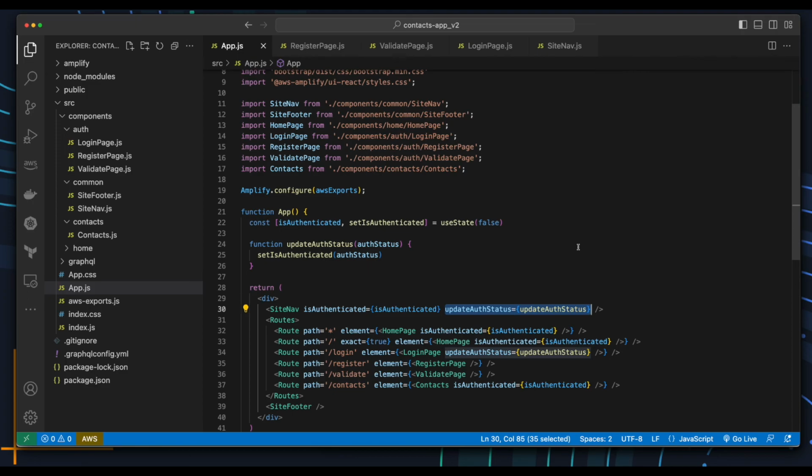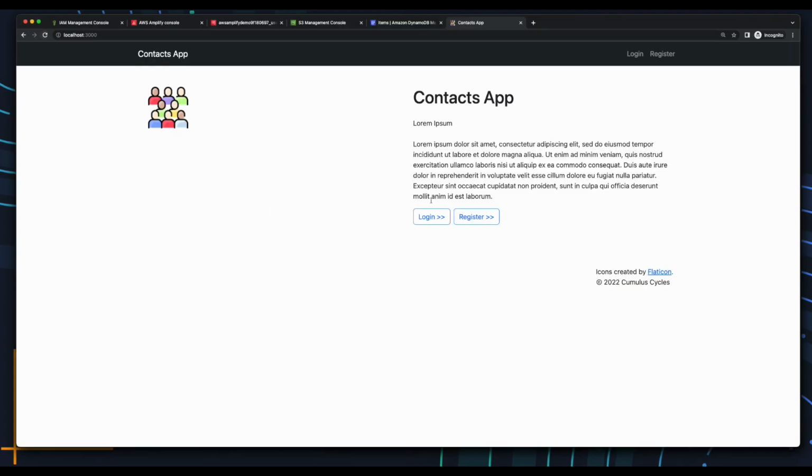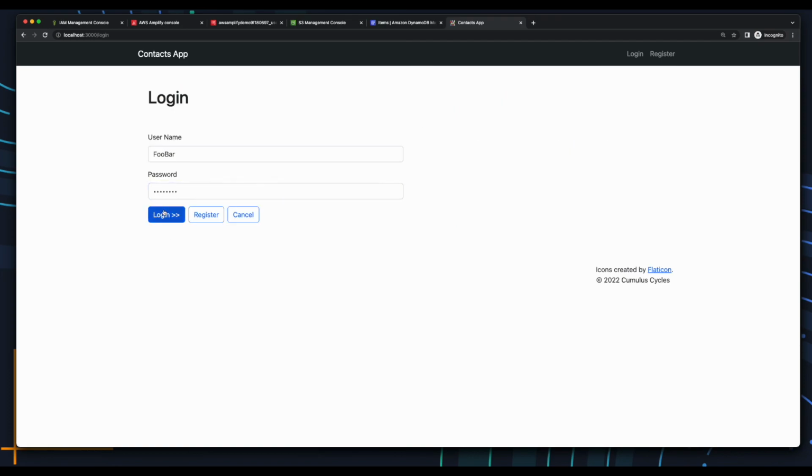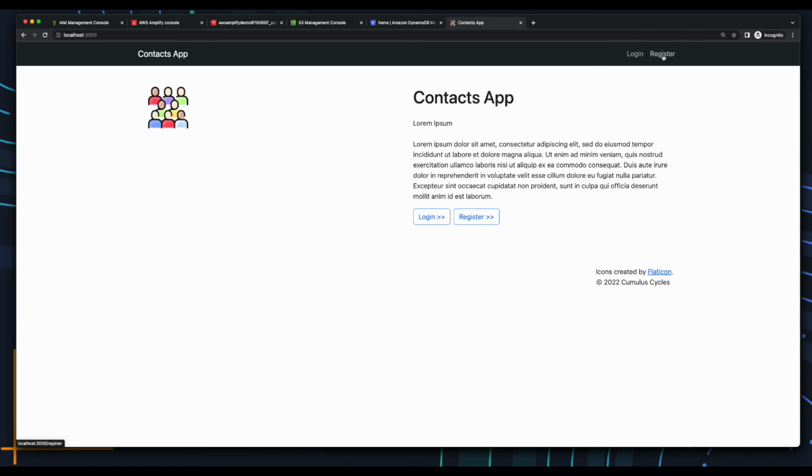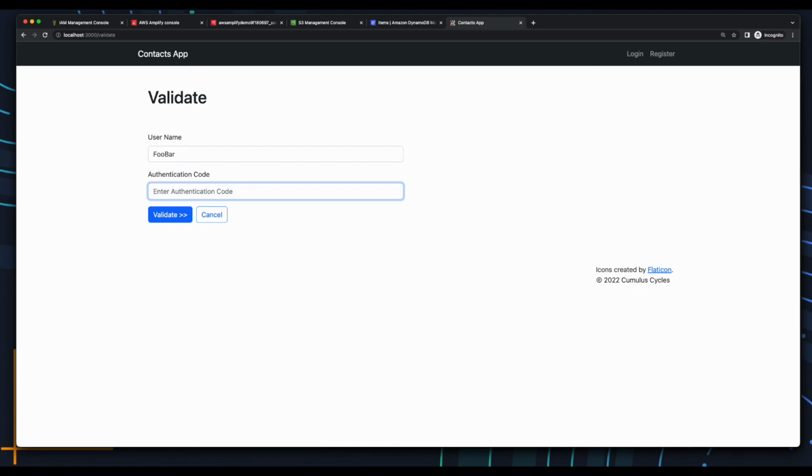Now, with the file saved and deployed, if we go back to the browser, I'll refresh the page, then log in again. And now when I click logout, I'm redirected back to the home page. And if I try and access the contacts route, I'm redirected to the home page again. So that completes the implementation of Amplify Auth in our custom HTML pages.